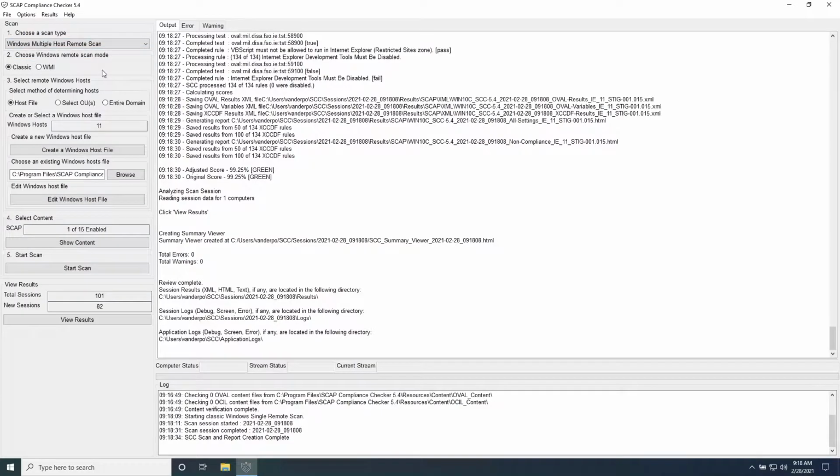You can do multiple host scans. For this one, we're going to switch over to the WMI mode. If I did the classic mode with a host file, I would do the same thing we just saw, just do one host followed by the other, followed by the other. So they're all in series, which means that if you have a lot of content or a lot of hosts, or a lot of content with a lot of hosts, it can take hours. For WMI mode, we can select from a host file, or we can select an OU, or we can select an entire domain. The entire domain is going to be whatever is online at the time you click scan. Same thing with the OU selection.